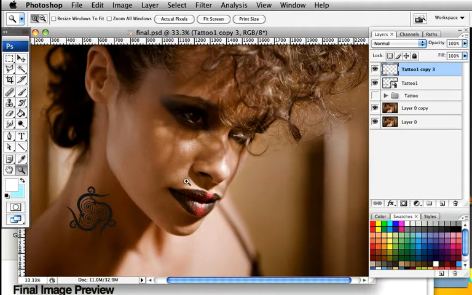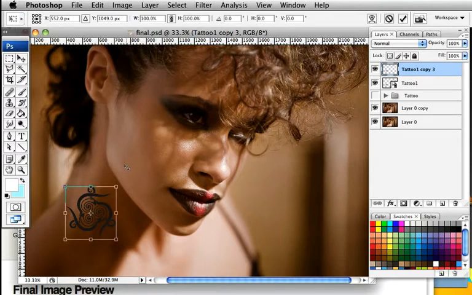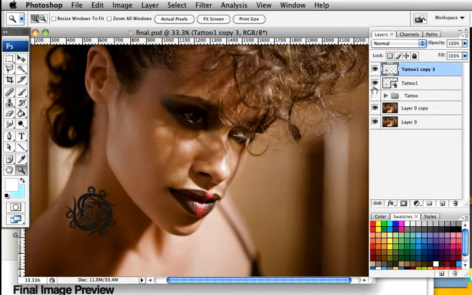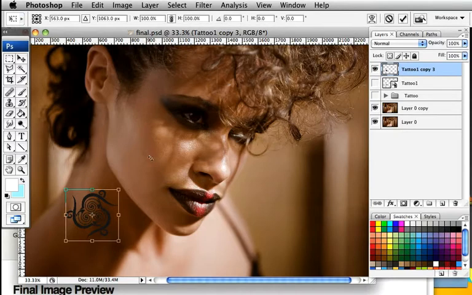The first thing that we're going to do once we've rasterized it is Command T, free transform it, and rotate it just a little bit. So this bit here is going up the neck. Forgot to turn off the layer below, just click on the eye to get rid of that. Make sure you're working with this layer, the tattoo one copy. So I'm going to go back into transforming it. Command T brings up free transform.